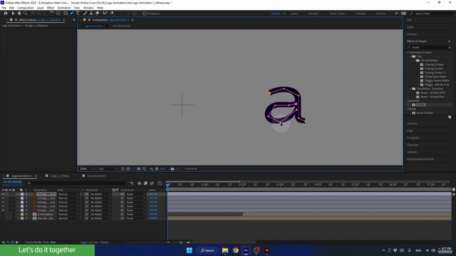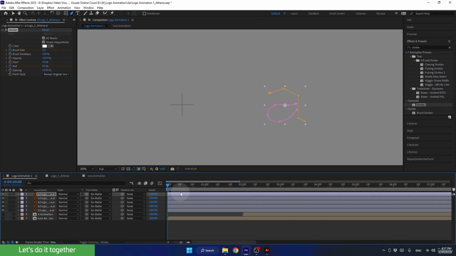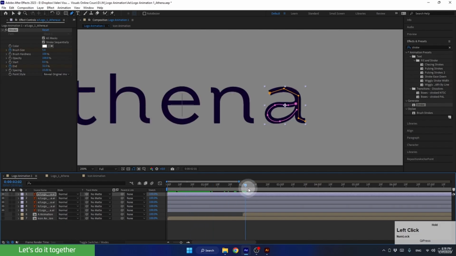And now let's round the corners. I'll move this point here a little bit. We can also round this point, and this one as well. Now, select the layer and press Ctrl V to paste the effect on it as well. I see that I didn't round the corners here. Let's do that now.